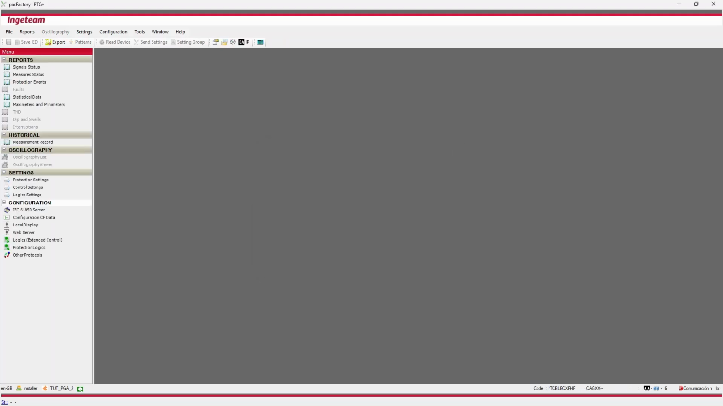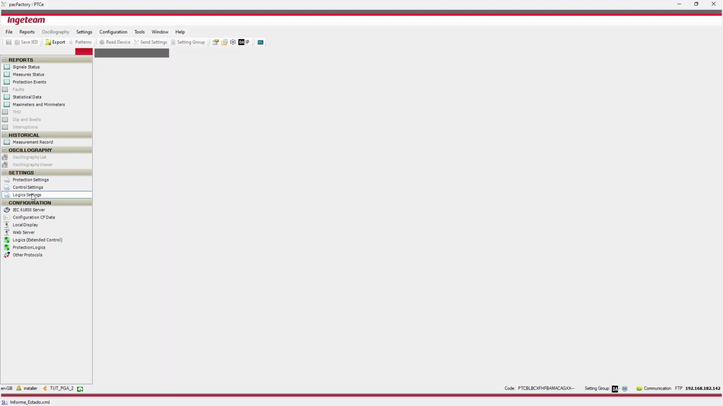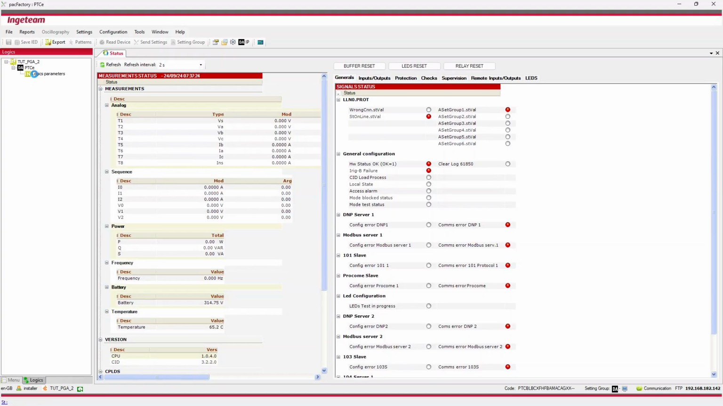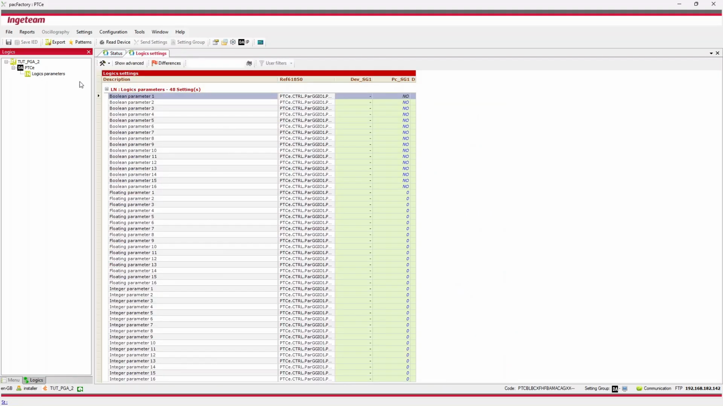To access the logic settings, we will need to click on the Logic Settings button in the column on the left, just below the Control Settings button. After pressing the button, a new tab will be shown to us with the list of all the logic settings. In this case, the IED of a DAPTC, the settings are 16 Boolean parameters par BN, 16 floating parameters par FN, and 16 integer parameters par IN.